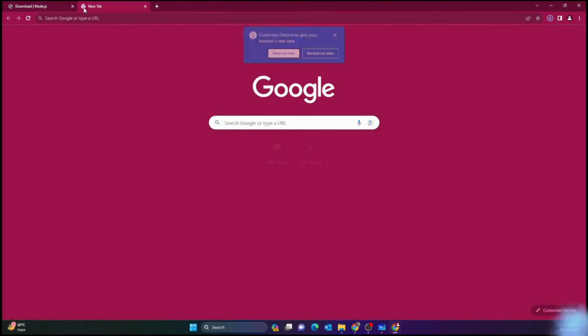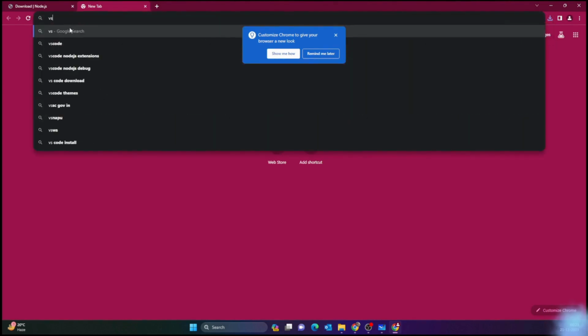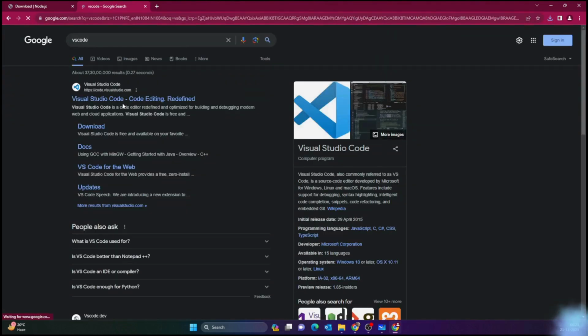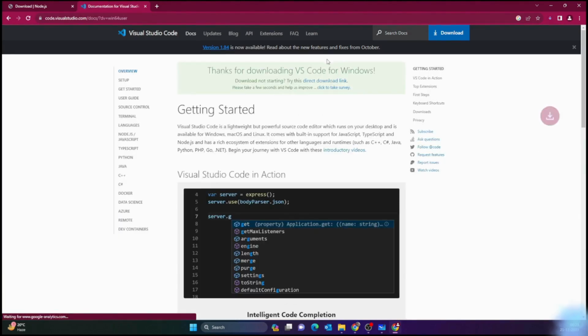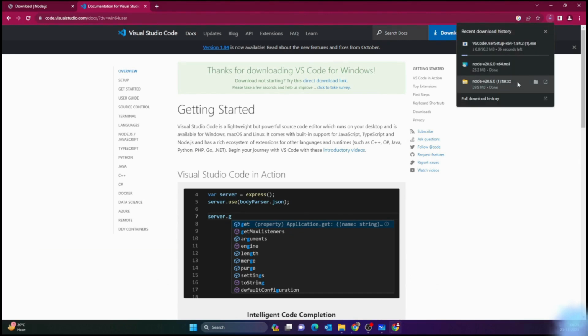Now similarly I would just go for VS Code. Again you just need to go to VS Code, and here I would just simply click on this stable Windows installer. Okay, that's it. You can see the setup for Windows would also be downloaded.